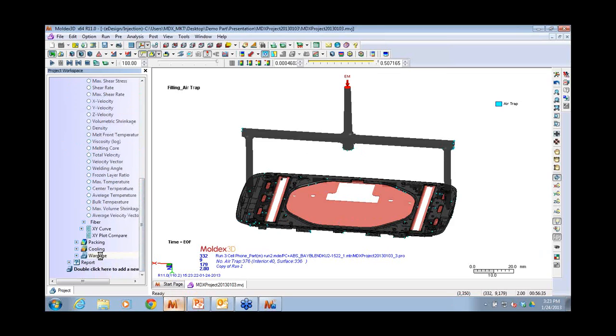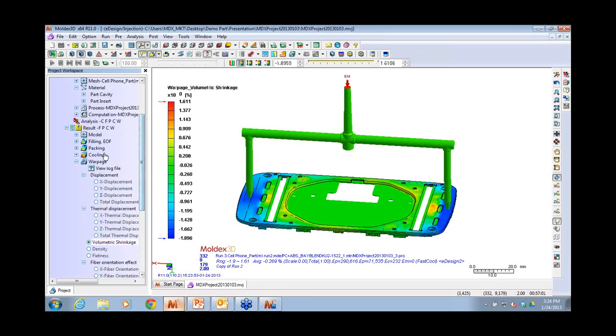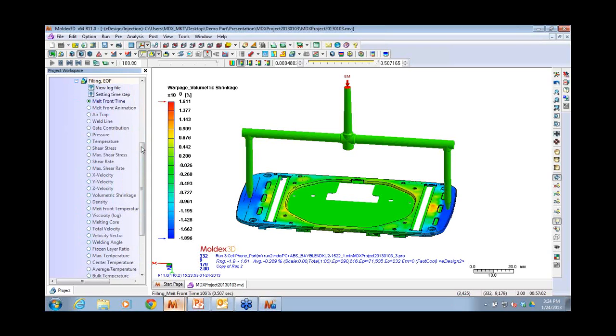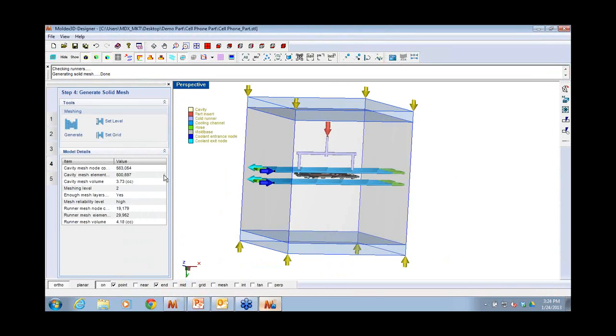If you want to check warpage of your part, see if we can bring this up. This gives you an idea of just how your part's going to warp. Is your X displacement, Y displacement, Z displacement. This part, we have some fiber in it, so you can kind of tell warpage, fiber orientation here. You can tell volumetric shrink. It's just a good tool to let you know how things are going to happen before you actually produce the part. Let me go ahead and see if this is done. Okay. Yep, this is done creating the solid mesh.